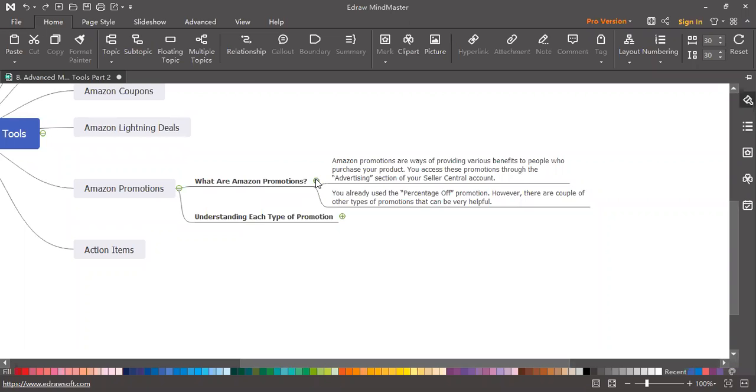Amazon promotions are ways to provide various benefits to people who purchase your product. You access these promotions through the advertising section in your Seller Central account, which I am going to walk you through in a minute. You already used this percentage of promotions during our launch phase. When you were doing our launch, you already saw the 50%, 60%, and 70% coupon codes that we generated. The same way we are going to do this. However, there are a couple of other types of promotions that can be very useful for your Amazon business.